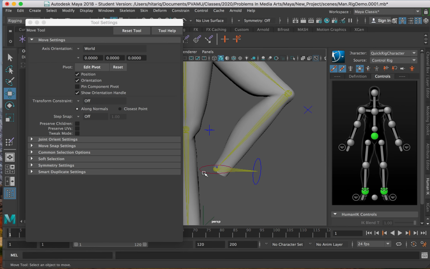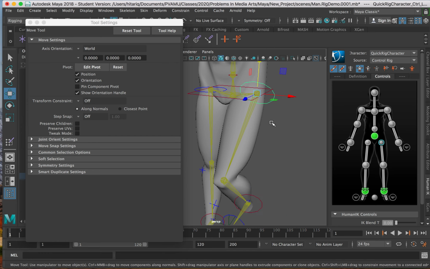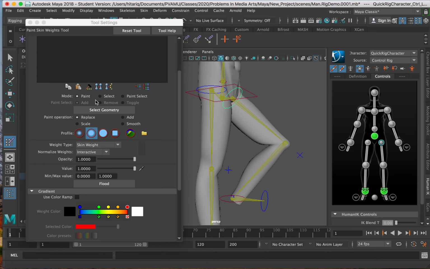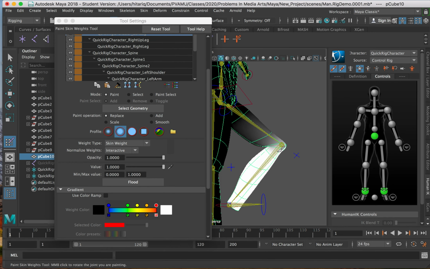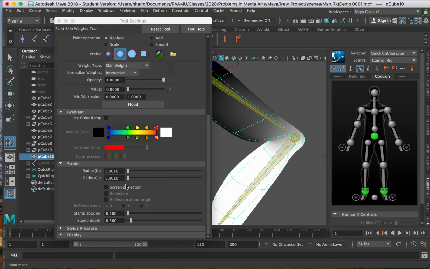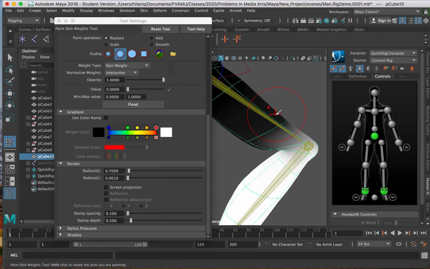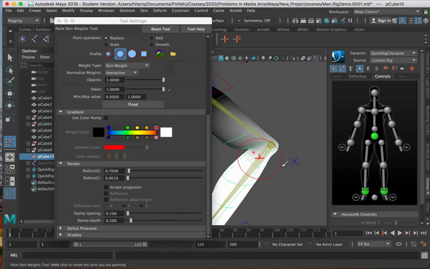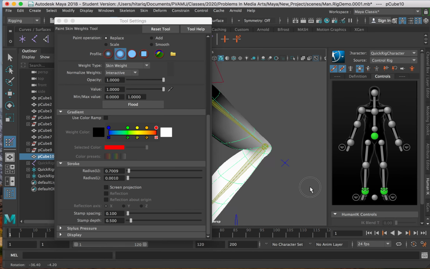If it doesn't work so well while working on this joint, you can always add more influence on this joint too. So going back to our paint skin weights, again you have to select your geometry. I can see how that's affecting that over there. So maybe I want to reduce the size. That's too small, a little. And since that's too small, perhaps that looks a little better. Yeah, that looks a little better.